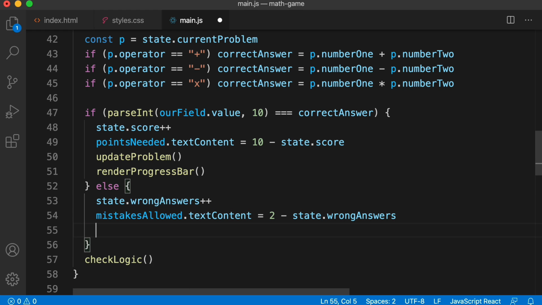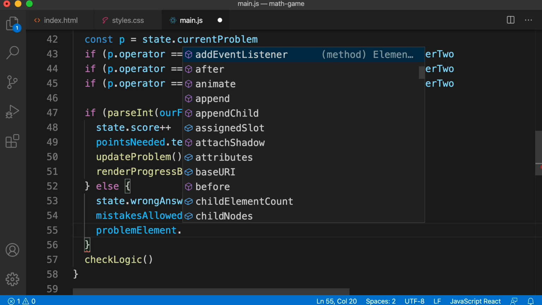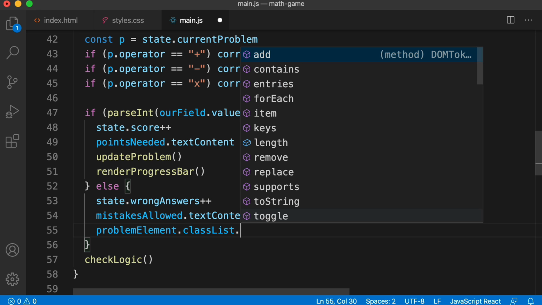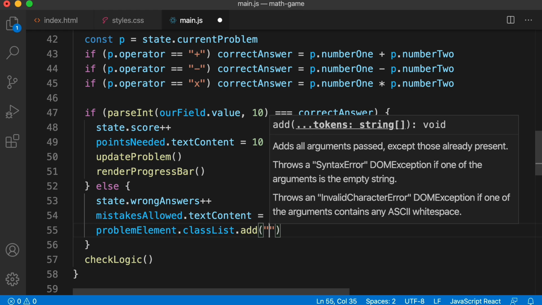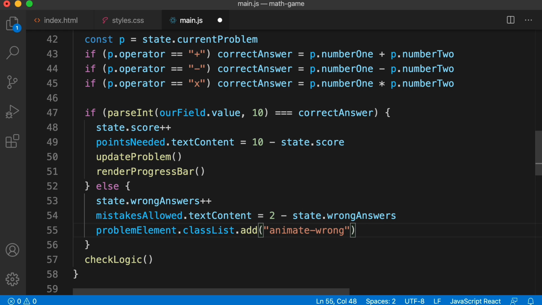So within the else block, I would just say problem element, right? We've already selected that P element, and I would just say dot class list dot add. That's a method. Let's give it a string of text, we could make up any name, but let's call it maybe animate-wrong. Okay, and let's imagine the CSS animation takes 330 milliseconds. Well, once it's completed, I would want to remove this class from that element so that if you get a wrong answer again, it's ready to receive the class and animate again.